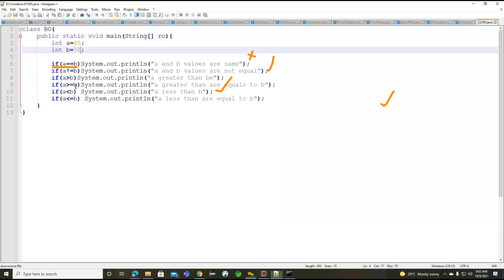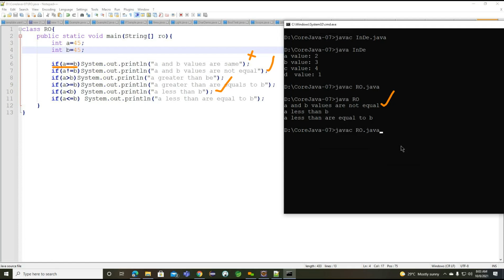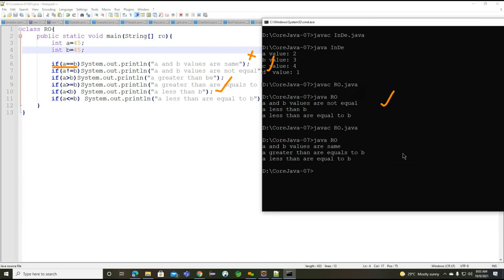Okay, let's see. Instead of 78 here, now I'm providing 45. Again I'm compiling and executing. Now if you see how many statements we are getting here, again 3 statements. Which ones? A and B values are the same.